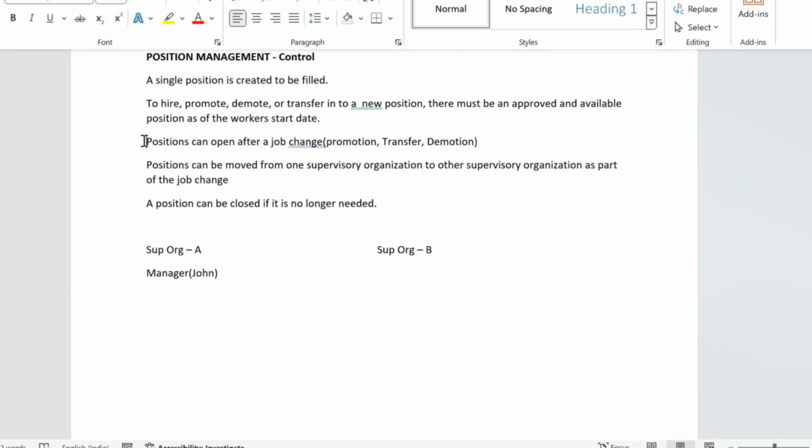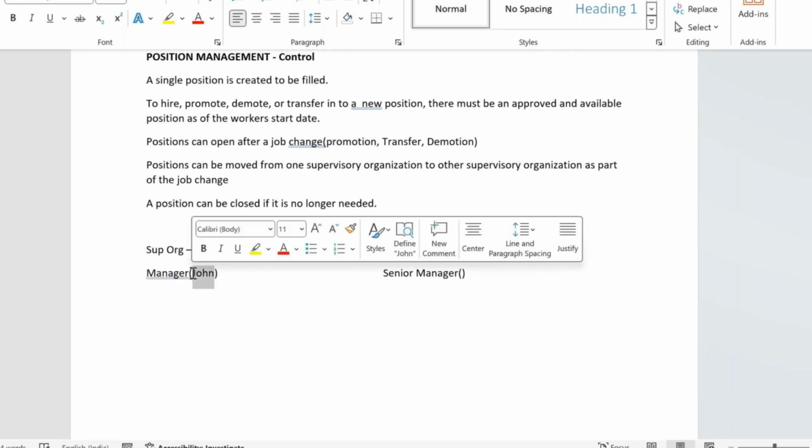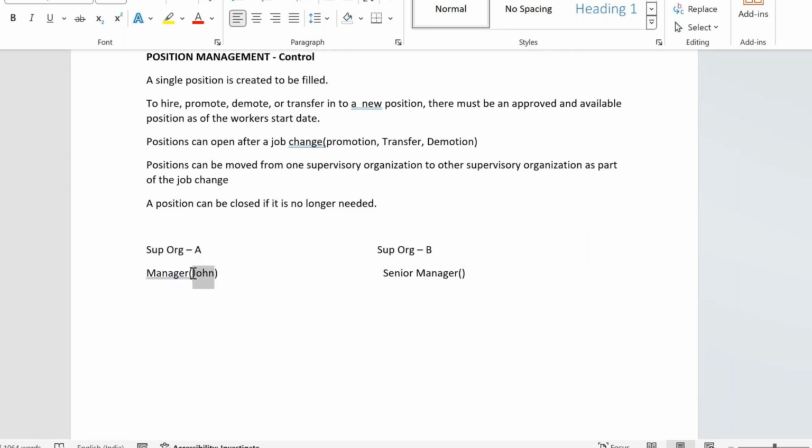What does the third statement say? Position can open after job change. It can be promotion, transfer, demotion. Under supervisory organization B, let's say we have another open position called senior manager position. In supervisory organization B, we have another position called senior manager position. Now, I'm going to move this employee, John, as part of promotion, from position manager in organization A to organization B into the senior manager position.